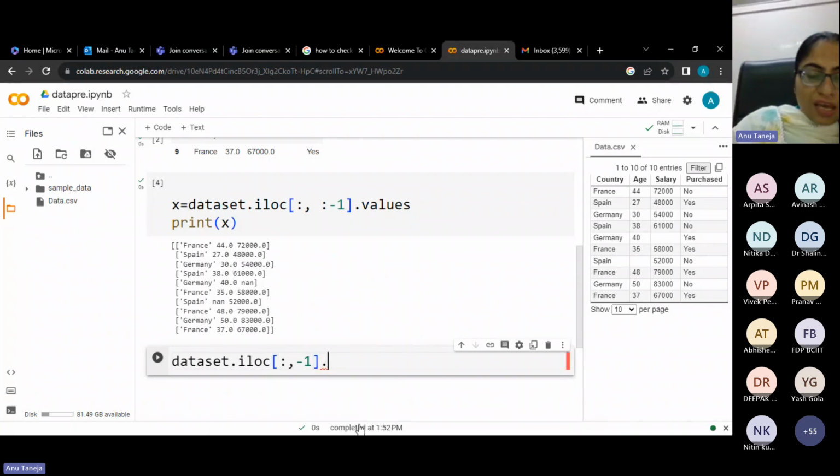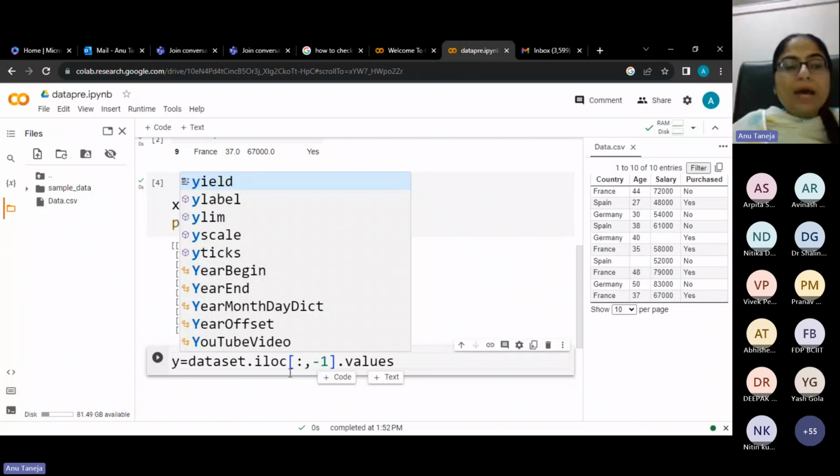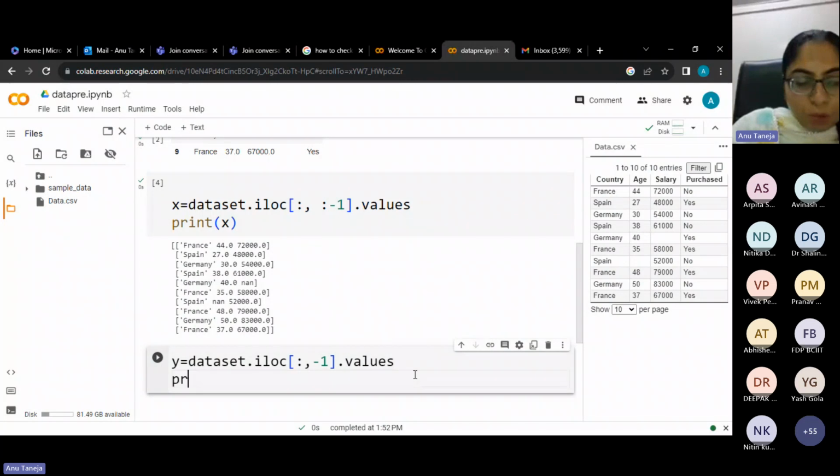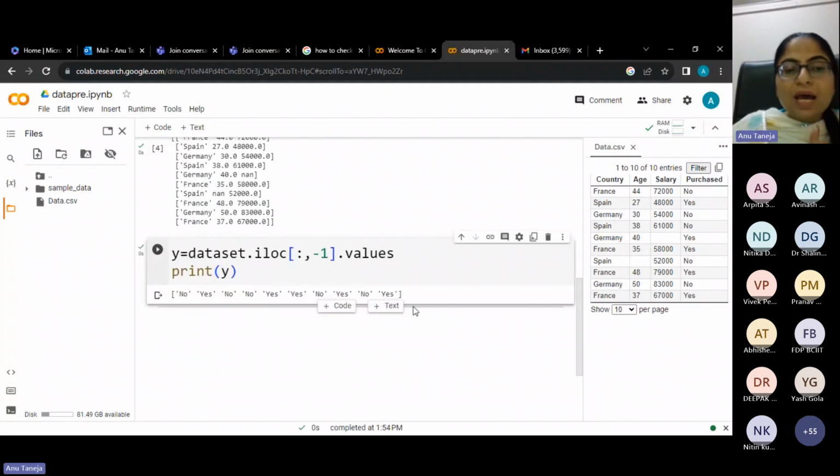Again, we will be converting into values because we are converting the data frame into an array of values. We will be storing it in the variable, say Y. So we are extracting the last column, converting it into values and storing it into Y, that is the dependent variable. Now we will print Y and see what we should get in Y, that is the array of values of the purchased column. Just execute it. So you are seeing we are getting these 10 instances, that is all rows. You can match from here: no, yes, no, no, yes, yes, no, yes. It is giving me the array of values of the dependent variable.